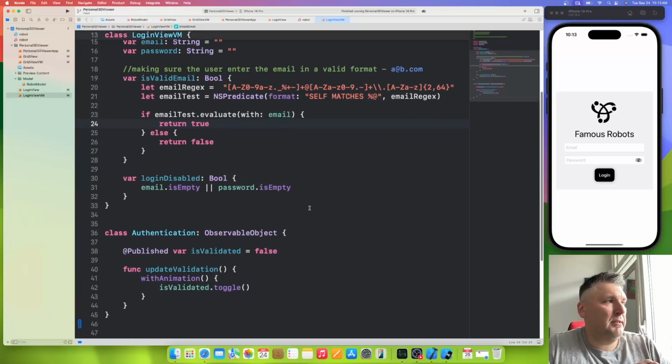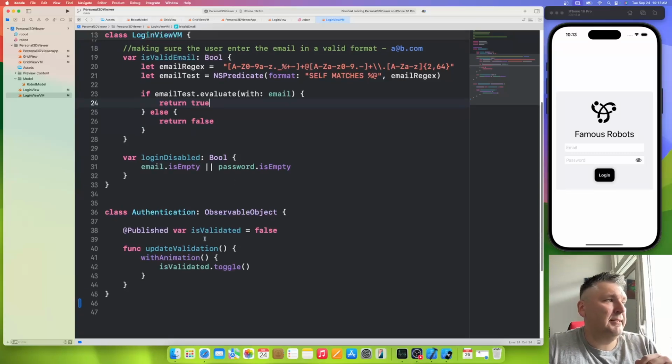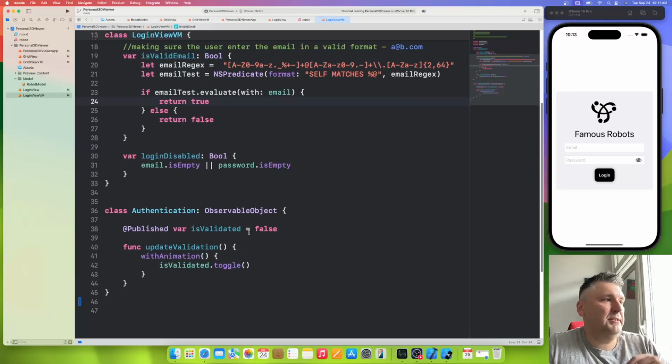Then we have another computed property called loginDisabled, basically just checking if the email field is empty or the password field is empty. This we're going to use later. It's a class called authentication, where we're basically just toggling this variable isValidated, right? You'll see that later on. We're going to do some checks, and based on that, we're going to validate whether the login is correct or not. So let's go back to the login view.